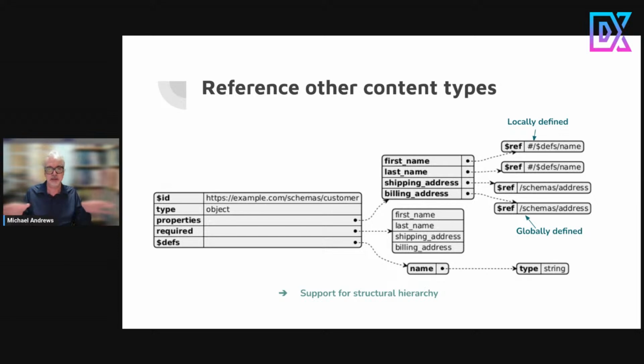And this is classic content modeling here, where we're taking something and then we're connecting it to something else that maybe is more specialized. And we're building this structural hierarchy, which is what we want to do in content modeling. And JSON Schema is supporting that brilliantly.